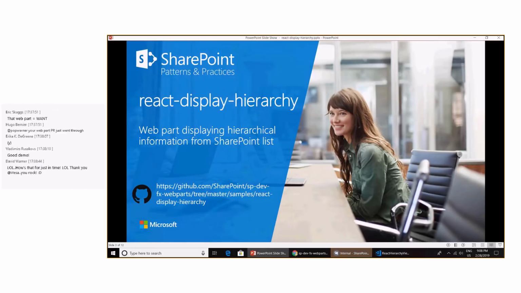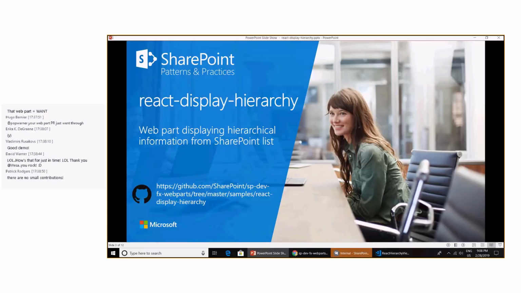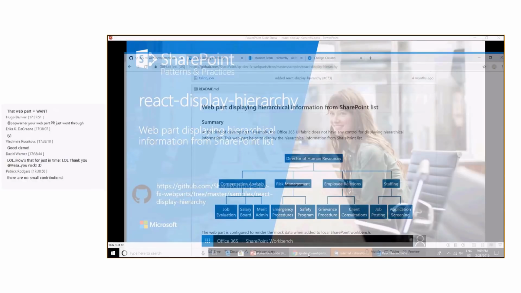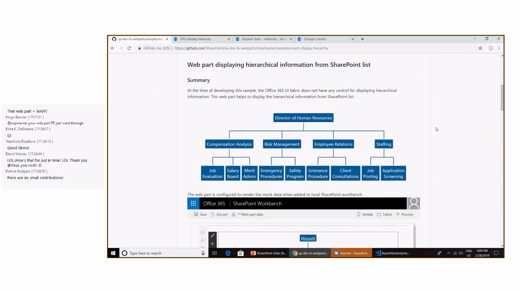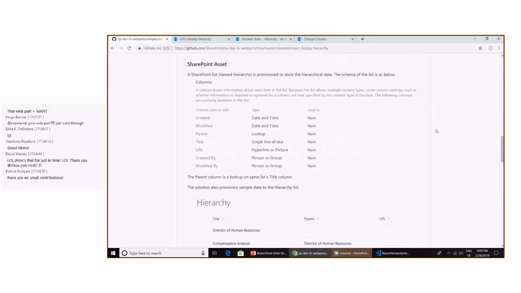So this sample is developed around the concept of displaying the hierarchy information stored in a SharePoint list. It is developed using React.js and SPFx version 1.6, which was the latest available at the time of development of this sample. This sample can be accessed from this particular URL, which describes how to install, configure, and use this sample.